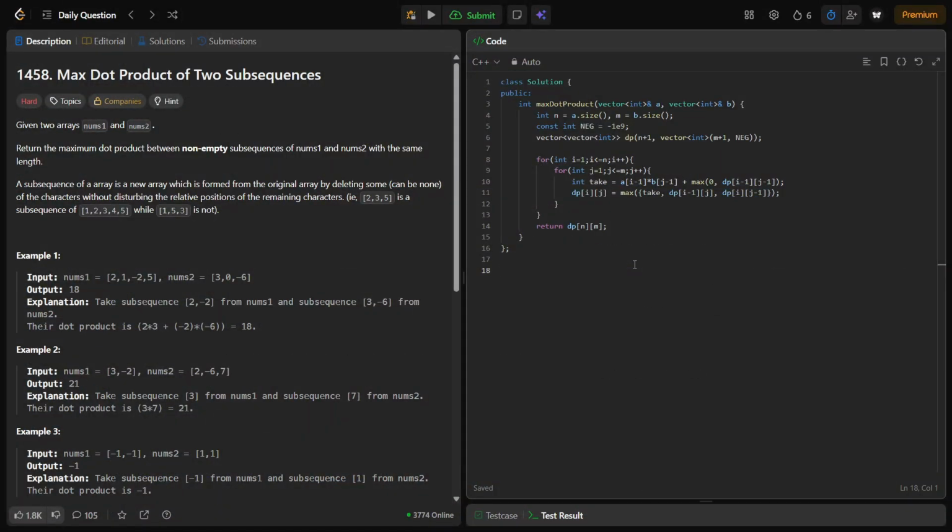Good morning, friends. So today we will be seeing a question from Leetcode, that is maximum dot product of two subsequences. Now in this question we will be given two arrays, nums1 and nums2. We need to return the maximum dot product between two non-empty subsequences of nums1 and nums2 with the same length. Obviously the dot product will be of the same length.